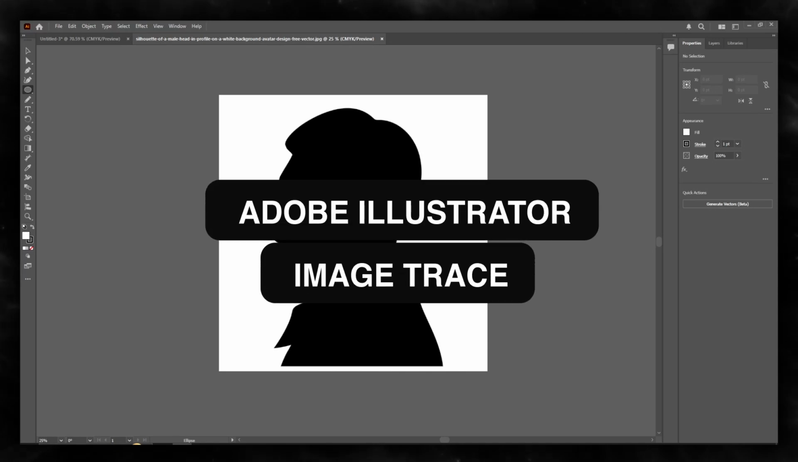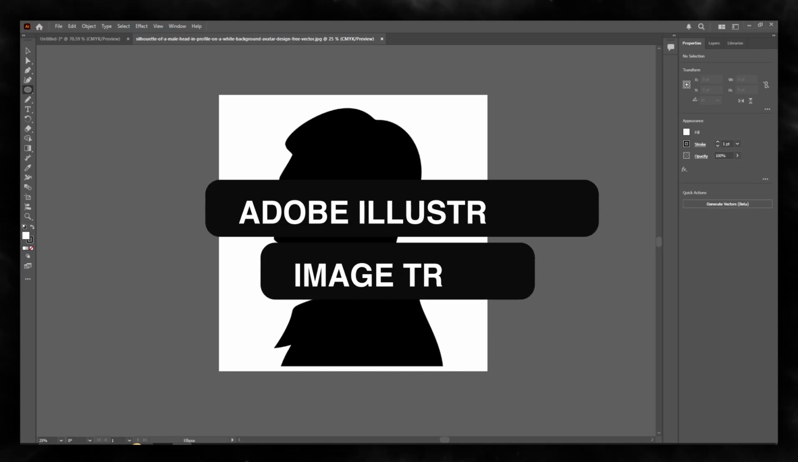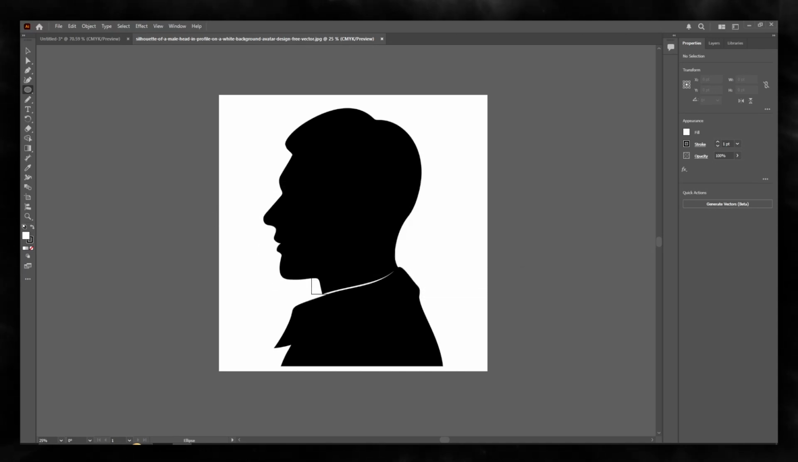Adobe Illustrator Image Trace. In this video, we're going to be talking about Illustrator and how you can do an auto image trace in it in the easiest and simplest way. Now, if you want to trace any image in Adobe Illustrator, let's say I have this image, right?